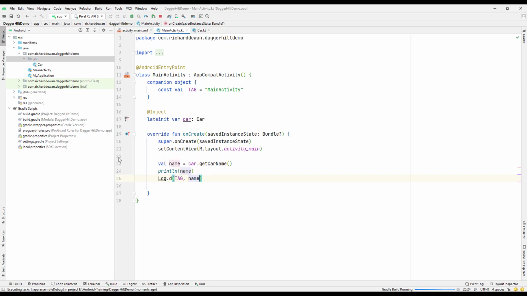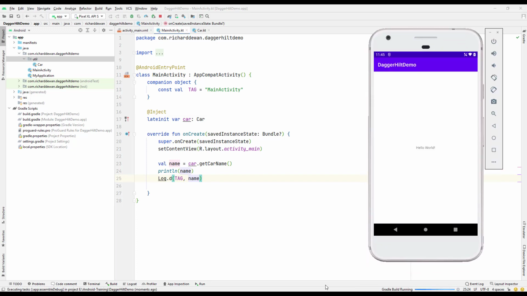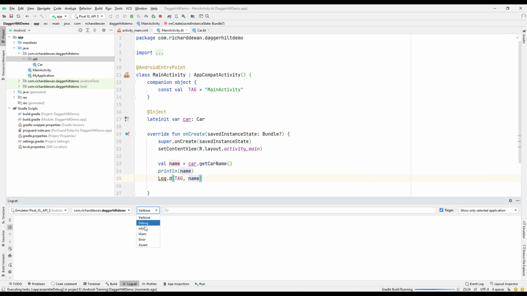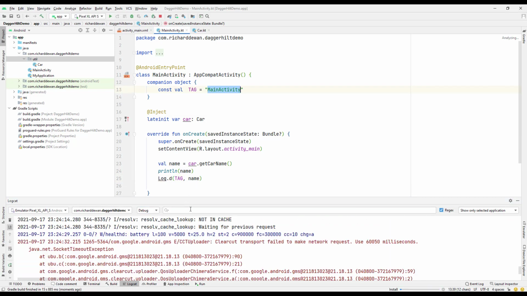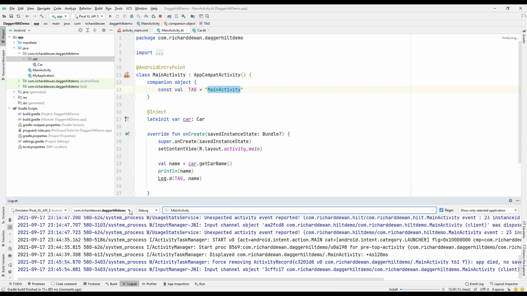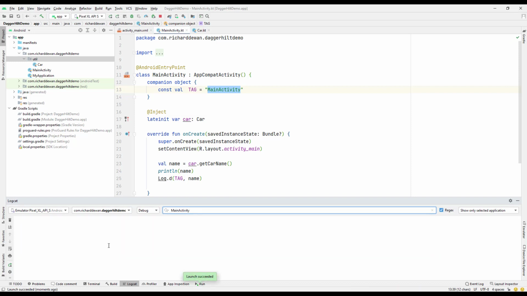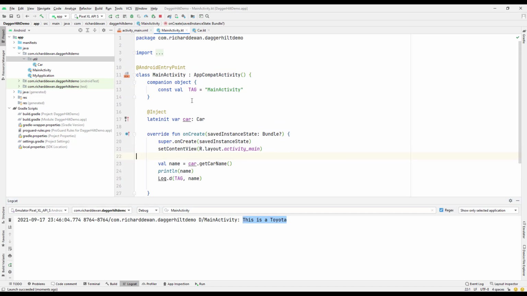So let's wait for the device to come up. The device is already running, and I can just go to the Logcat over here, filter it by debug, and then filter it by MainActivity. Okay, so I think we should get it somewhere. Okay, so this just launched. Now you can see that this is a Toyota, which means we don't have to create an object manually, and everything is done with the help of Hilt over here.